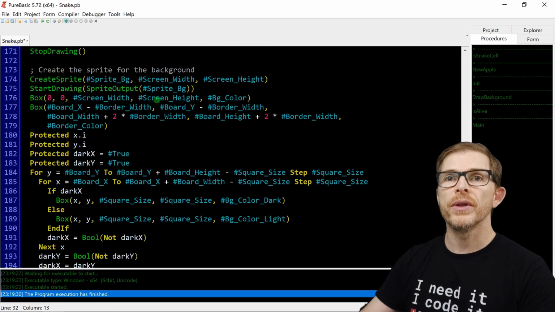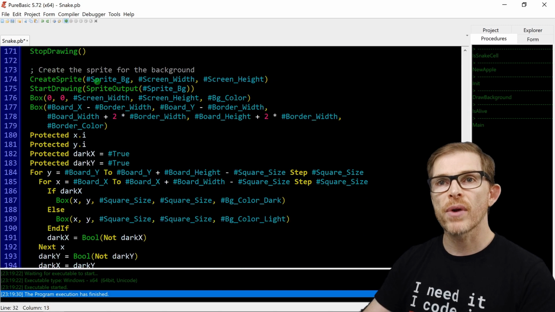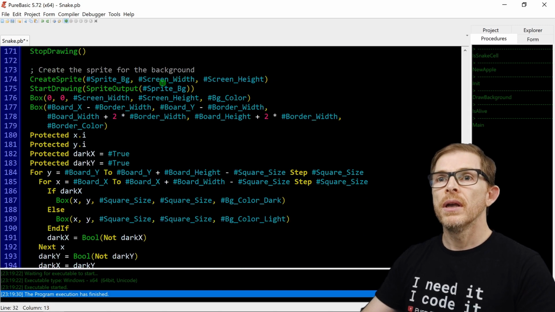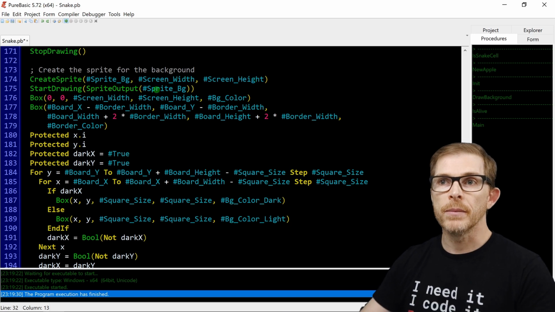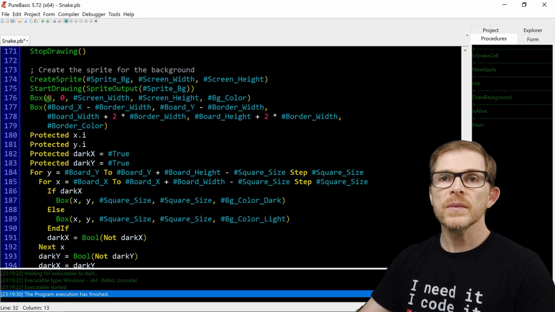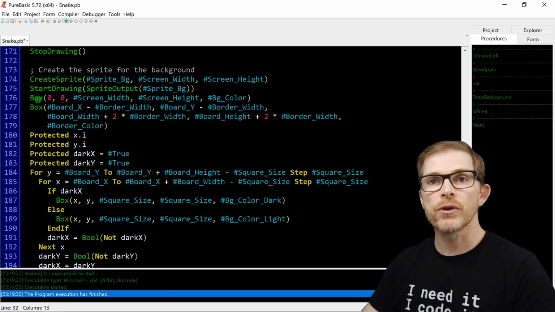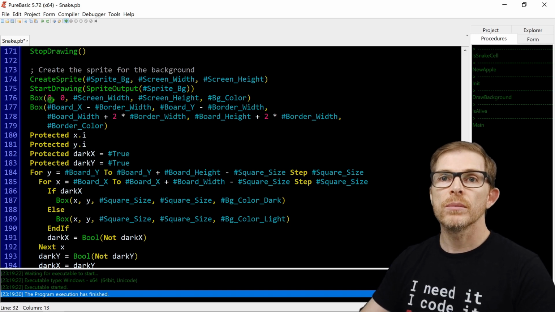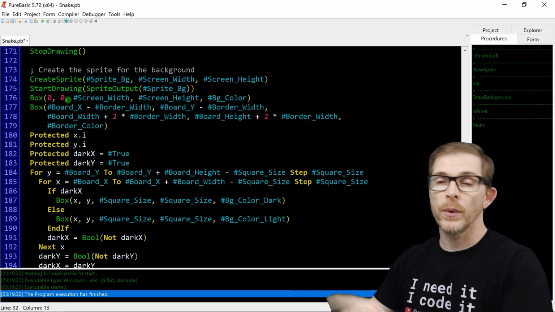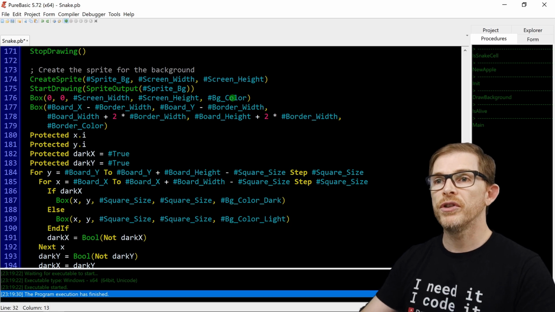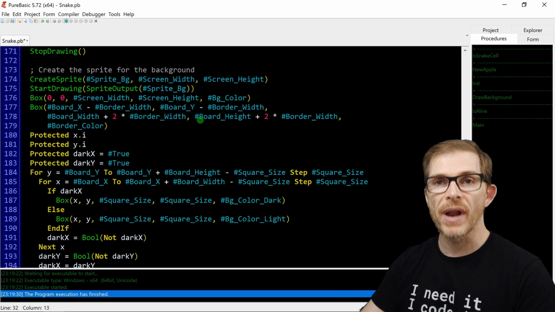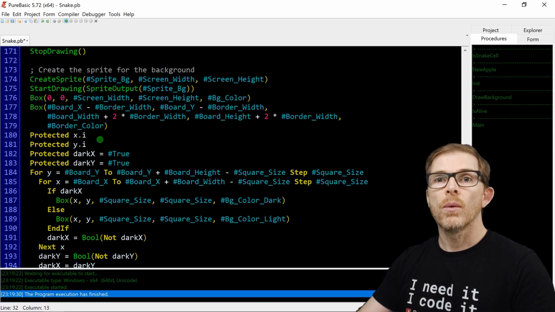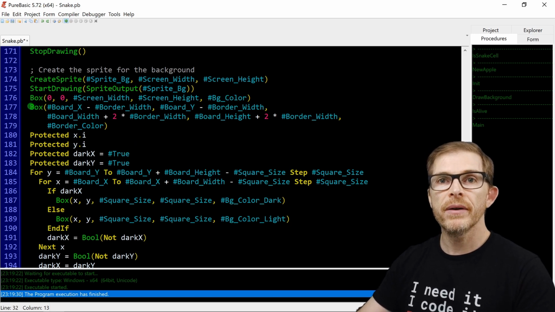So back to the code here. I'm creating the sprite BG, screen width, screen height. Of course, it will take the whole screen. I'm starting to draw. Then I'm creating a box from 0, 0 to screen width, screen height of BG color, which is black. So I'm covering the whole surface with black. Then what I do is I'm drawing here.